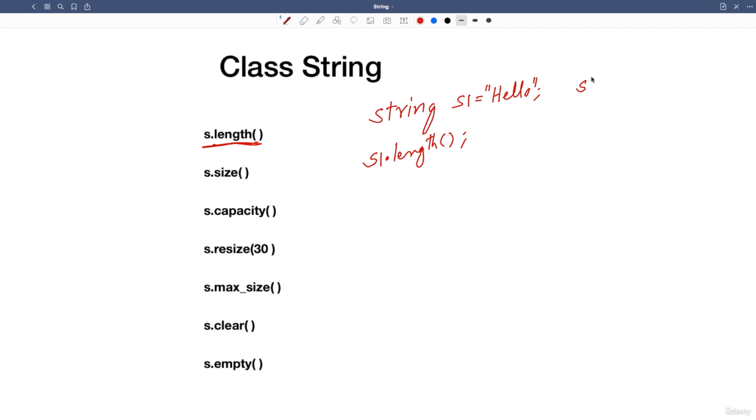Suppose I have one more string. I will create one more string here, s2, and suppose this string is world. Then for finding the length of this one, I can call the function s2.length. This will be calling function upon this object. See, depending on the object, the function will be called. This function will find out the length of s1 and this function will find out the length of s2.